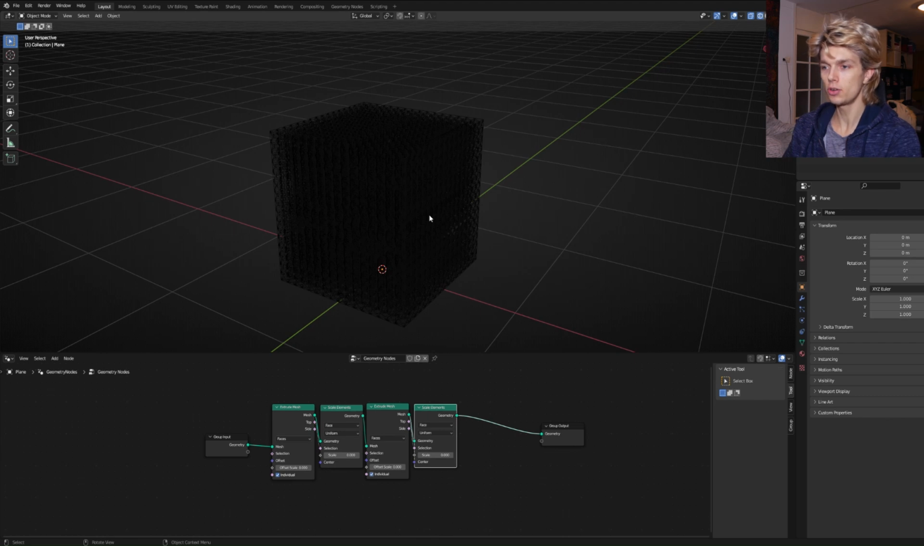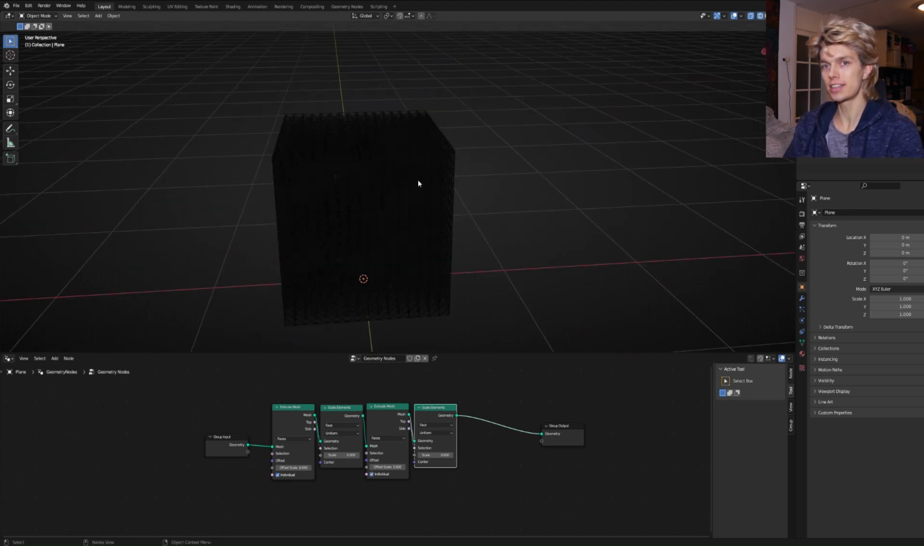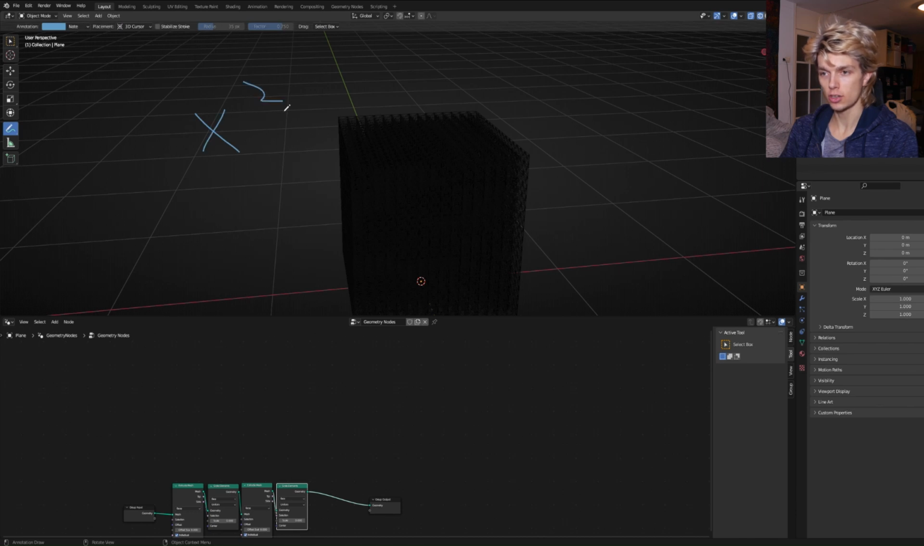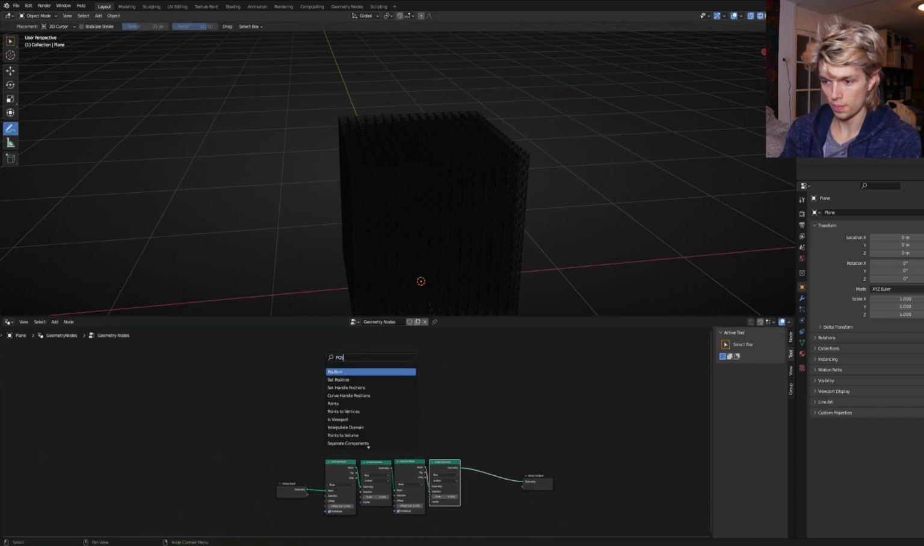The next thing we want to do is convert this from a cube to basically an upside down cone shape. And the equation we're going to use is x squared plus y squared. And we're going to check if it's greater than z squared. So let's get a position node. And we're also going to get a separate xyz node and connect these up.